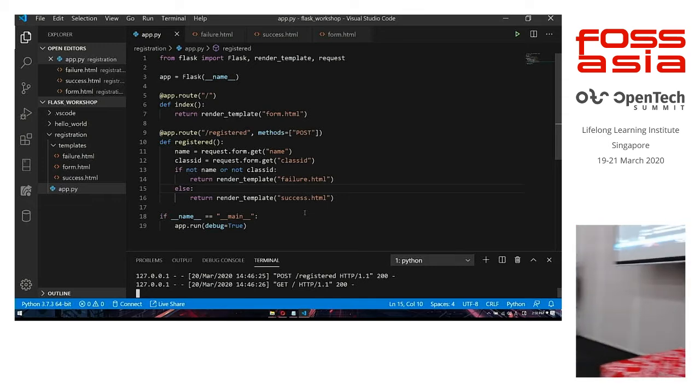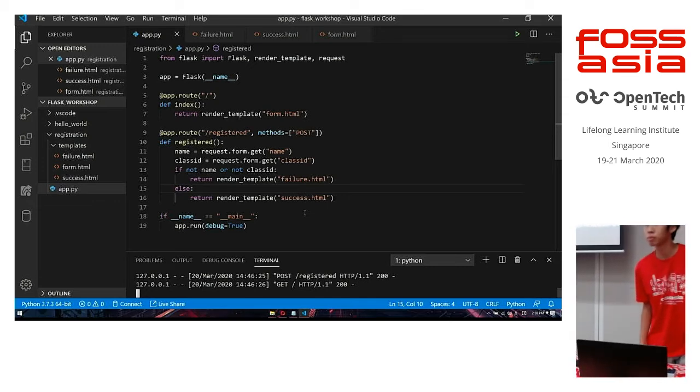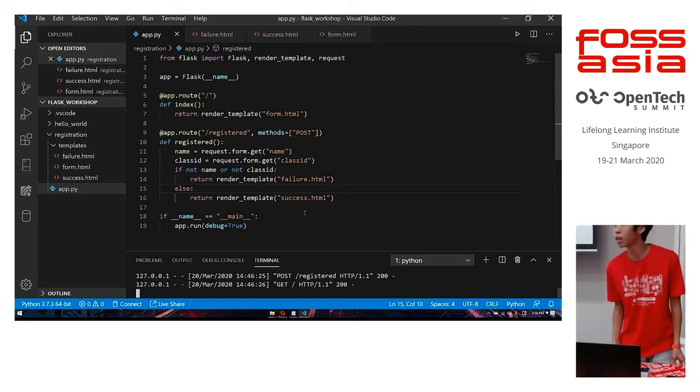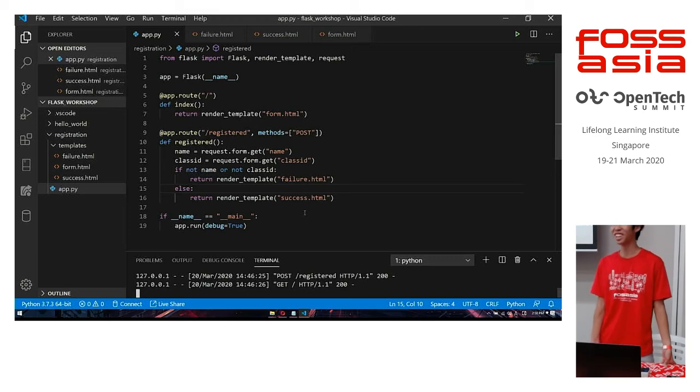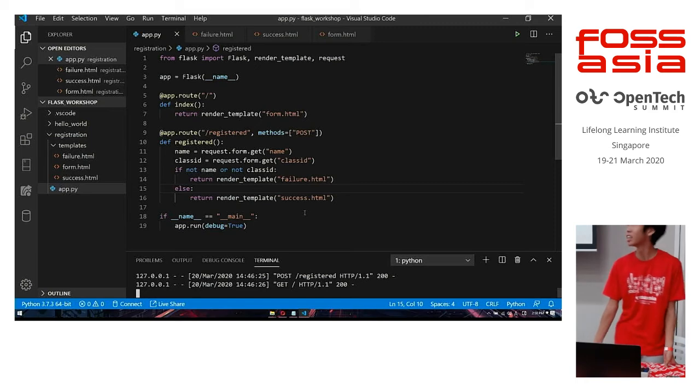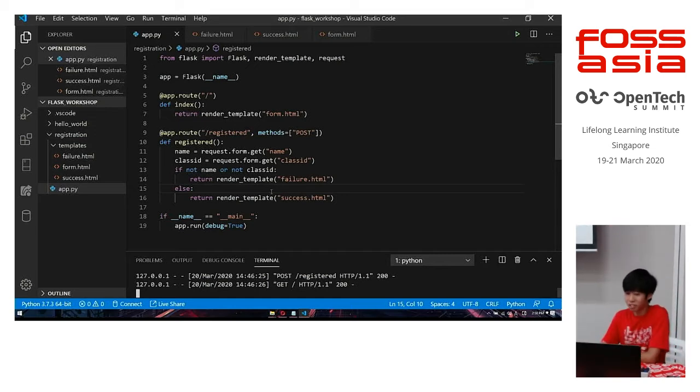You demonstrate how to connect to the database for this workshop? Database I won't be going through. We'll go through storing your data in CSV. There's a real one, but I'll explain why that is bad. Because not much time, we'll just skip that. So right now, you just check if there's a name and class ID and return failure or success. But you'll realize that the data is not actually going anywhere.